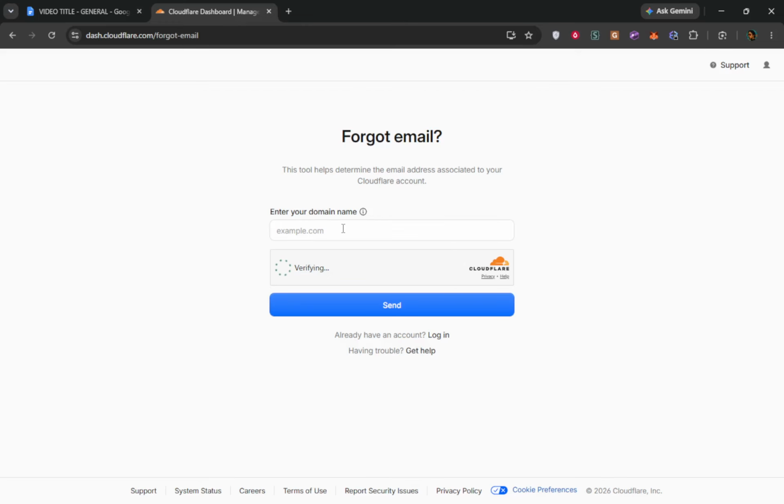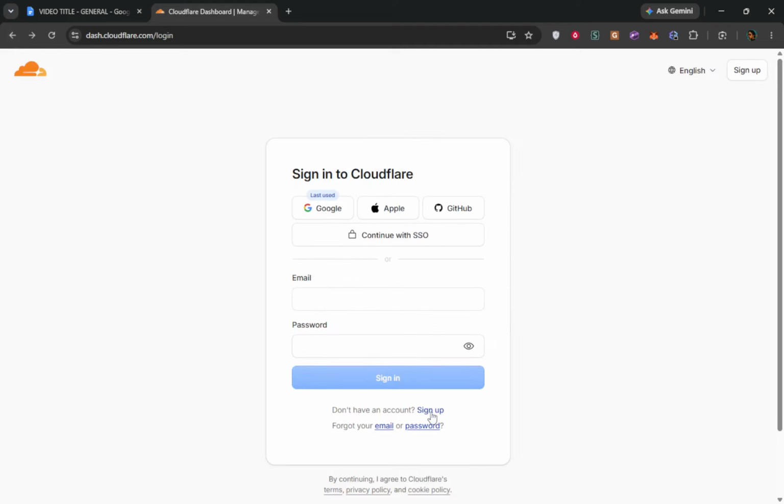With all these steps, you should now be equipped to log into the Cloudflare dashboard smoothly and efficiently. Thank you for following along, and I hope this guide helps you manage your Cloudflare account with confidence.